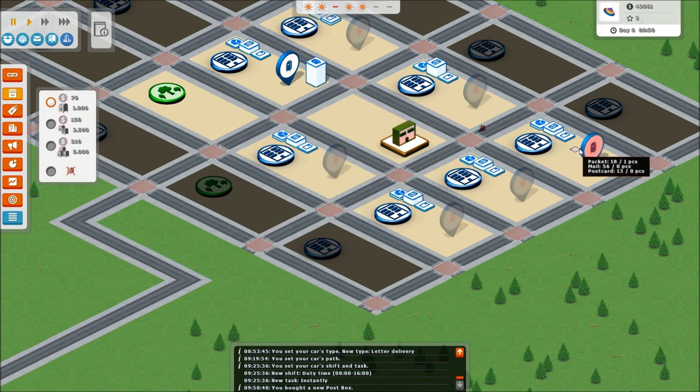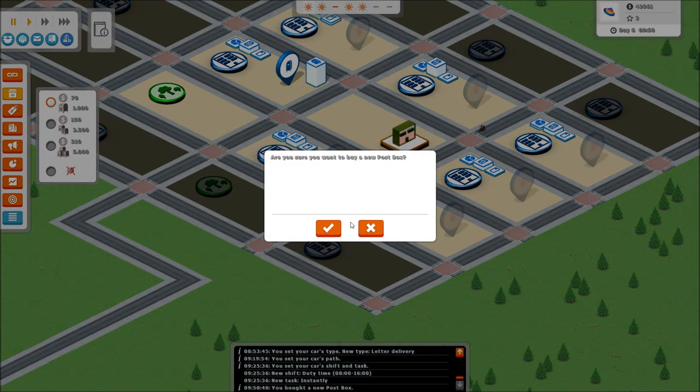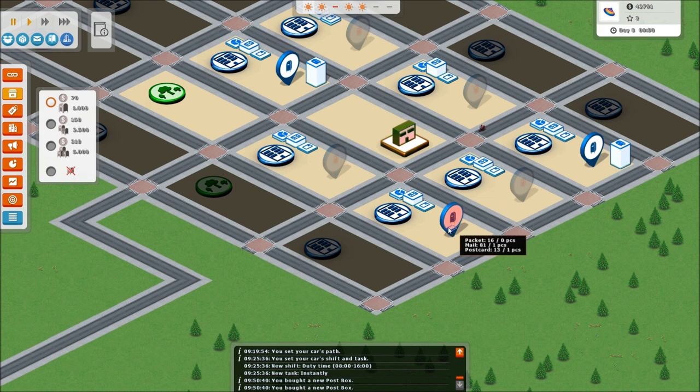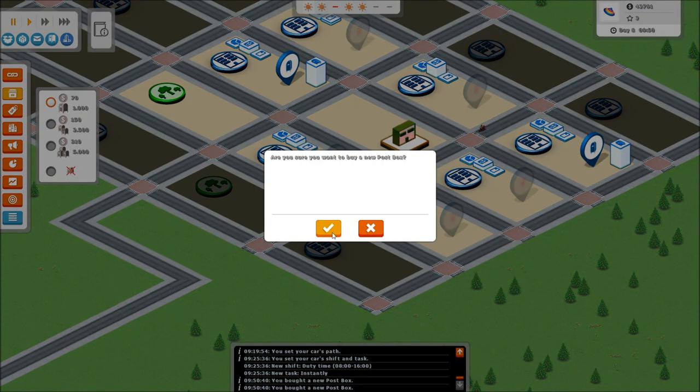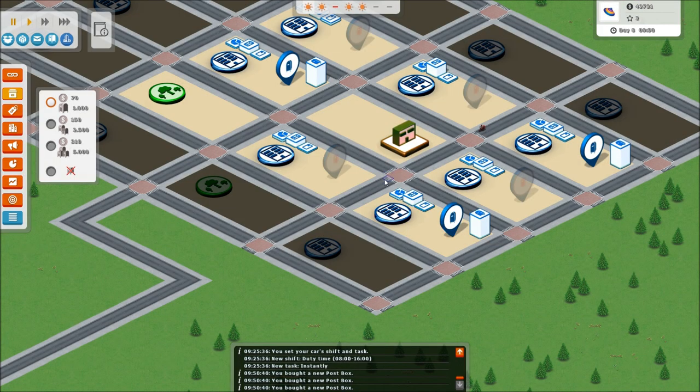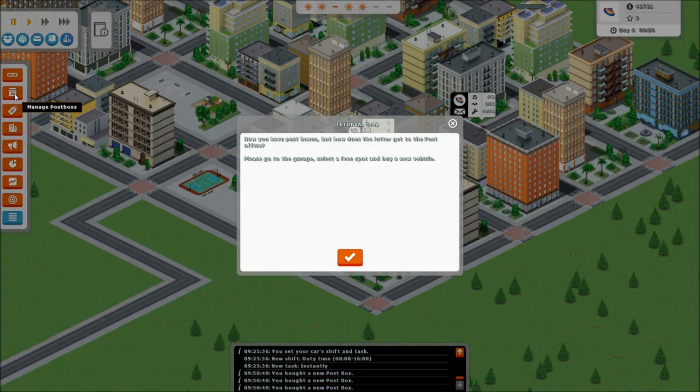So, I only have a certain amount of places that I can... Are you sure you want to buy a new post box? Yes. Okay, I think I'm done.